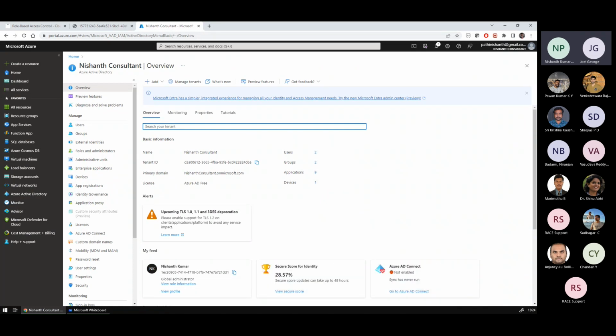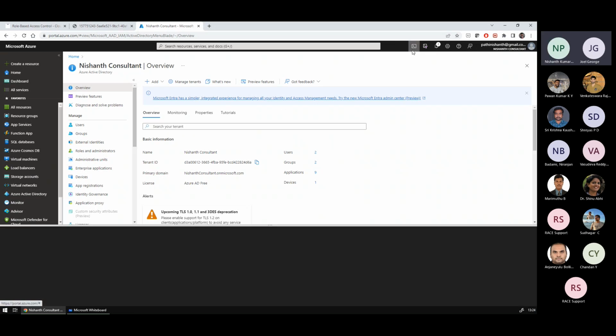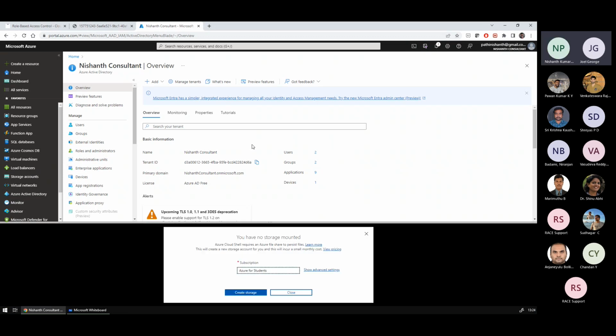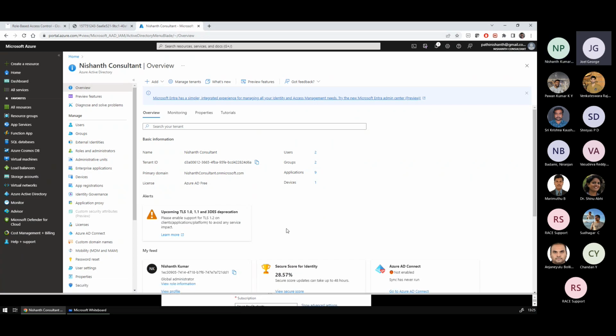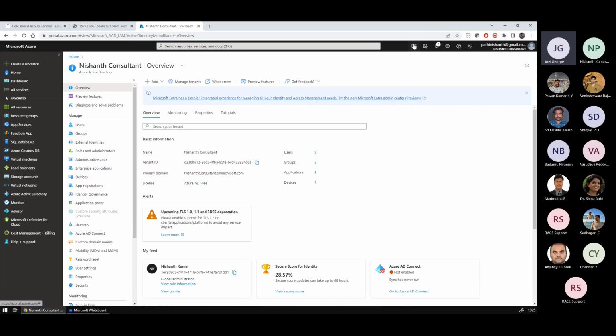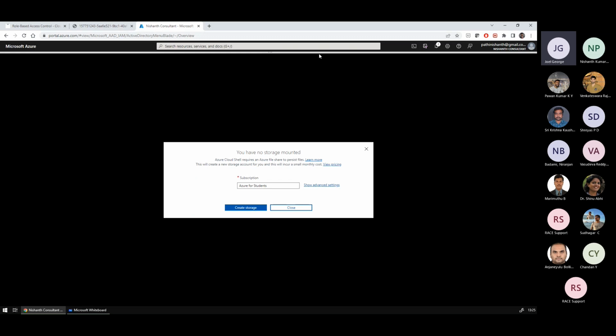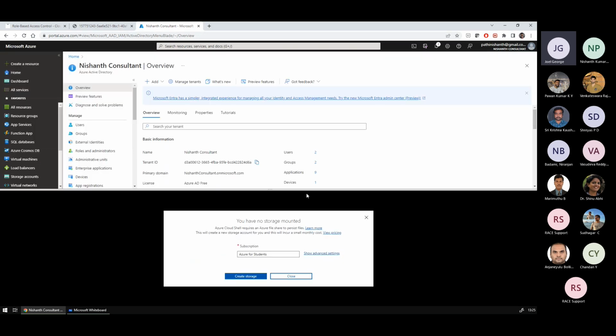Now, whatever I have done is a simple user creation with GUI. I can absolutely use PowerShell. Like you see here, there's a Cloud Shell. I can use even Cloud Shell to go ahead. So let me create a Cloud Shell. So you can just choose MCT. I'll just create a storage. Automatically, it will create everything for me.